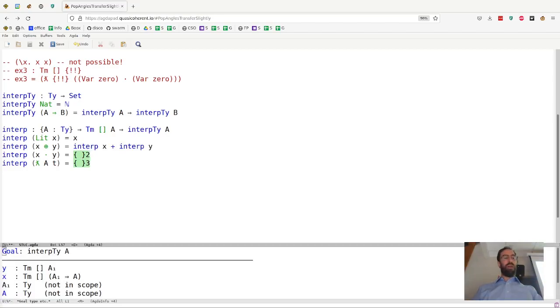For x applied to y, well, if I interpret x, I'm going to get something which is the interpretation of this type, right? But the interpretation of this type in Agda is an actual function. So I'm going to get an actual function out of x, and I'm going to get something of whatever type y is, and then I can just literally apply them, right? So I can say interp x applied to interp y.